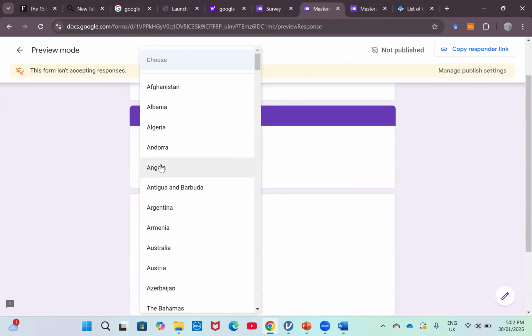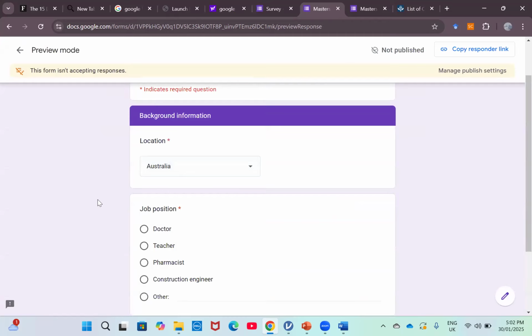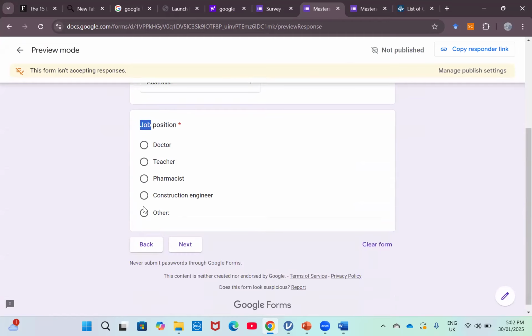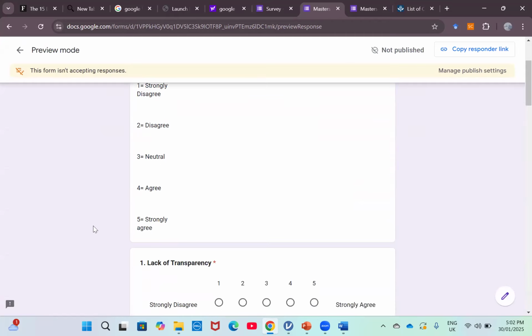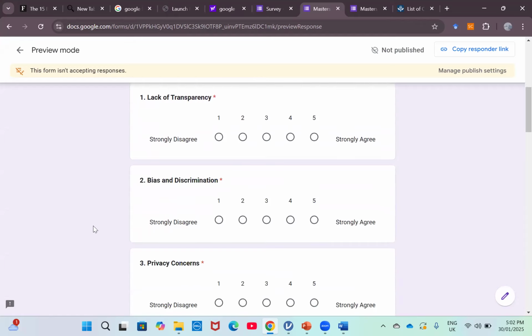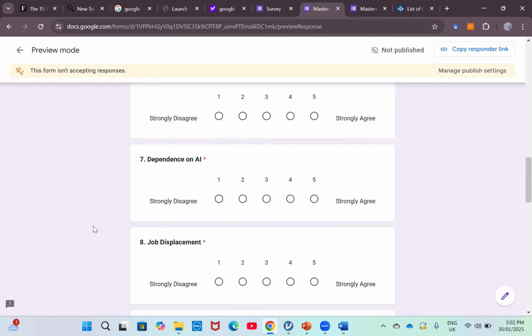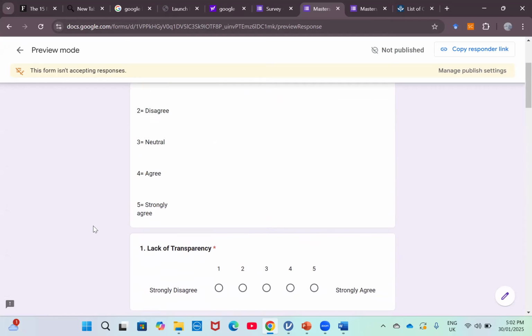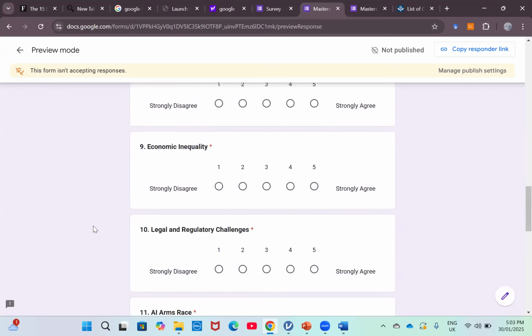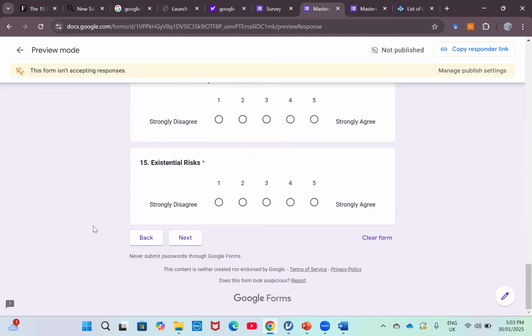The person will just select one. So I am in Australia. I'll just pick Australia and move on. What do I do or who am I? I'm a doctor. Then I move on to the next question. And then this is where the statements will start coming in, and then you respond and respond and respond to the end. And then the thank you will come in.